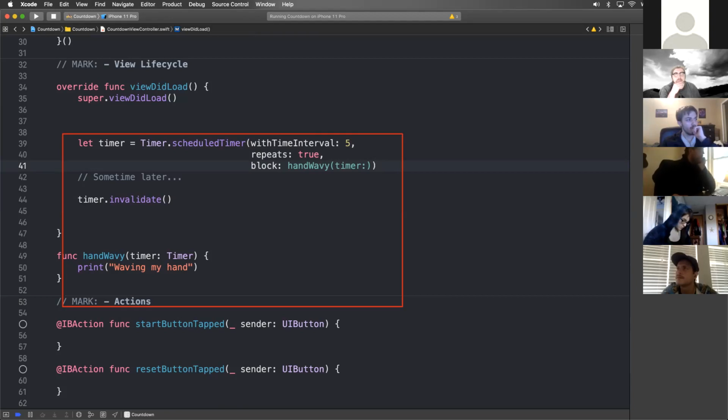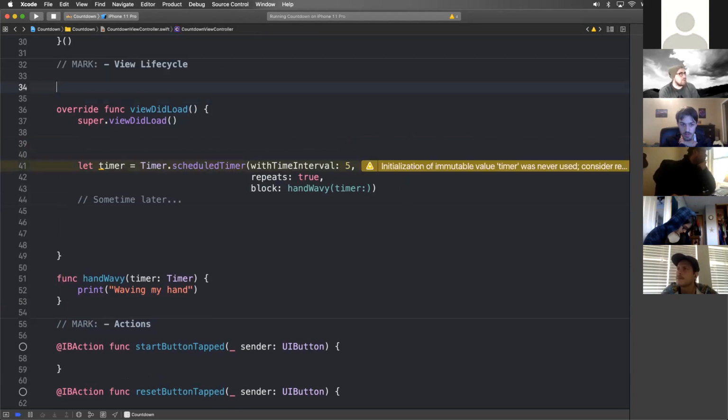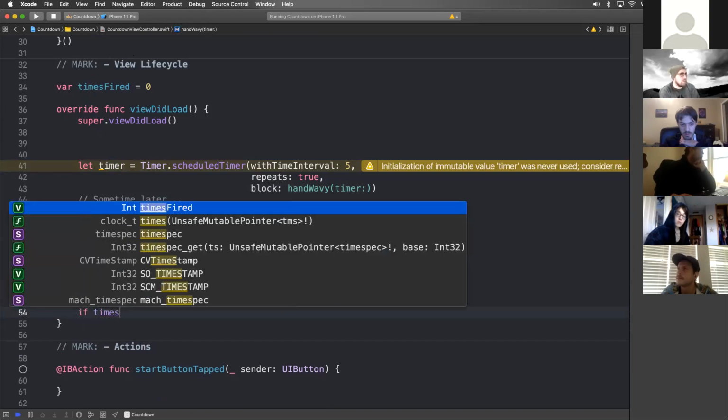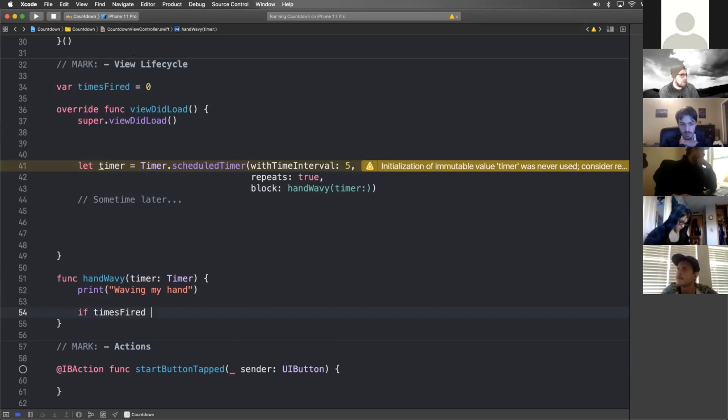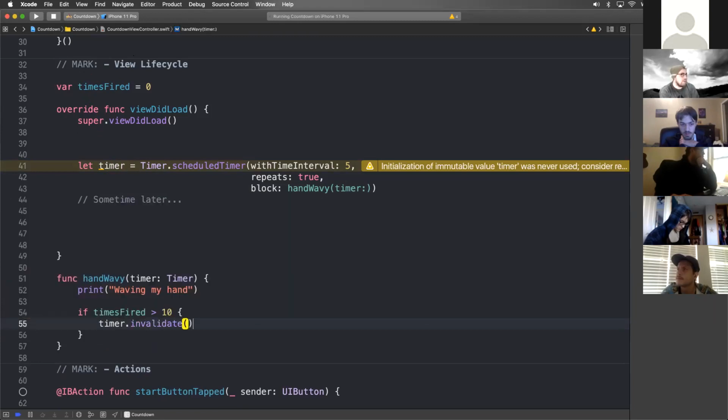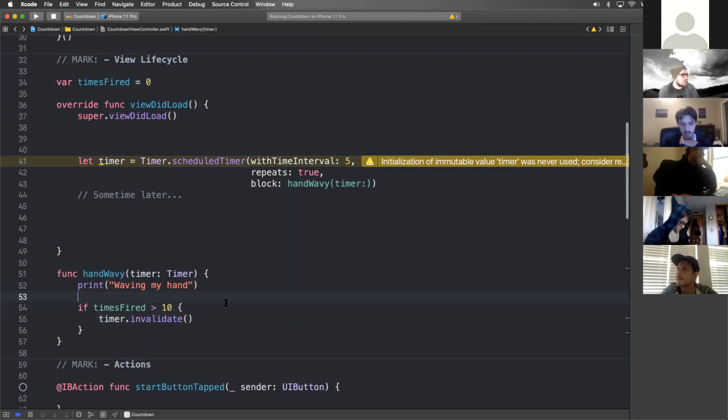Is there a way you can set how many times the timer runs and then it invalidates? Sure. In between creating it and invalidating it? Yeah, you'd probably have to keep your own counter. I would do something like var timesFired = 0. What I would do is use a reference to this timer so that your block function could invalidate it. So this isn't actually going to compile, but you would do something like if timesFired is greater than 10, then timer.invalidate. Oh, actually you have the timer right there. Never mind, this actually would work.